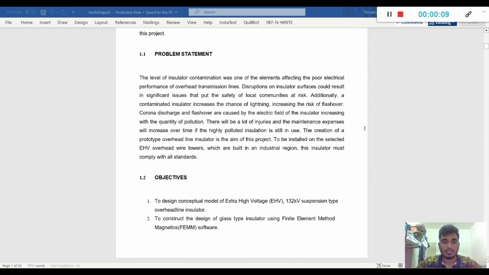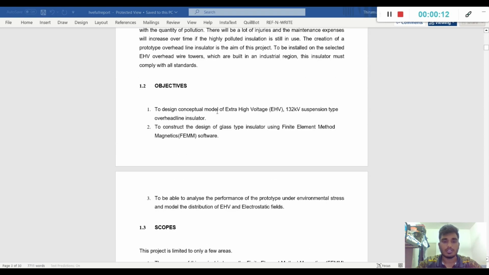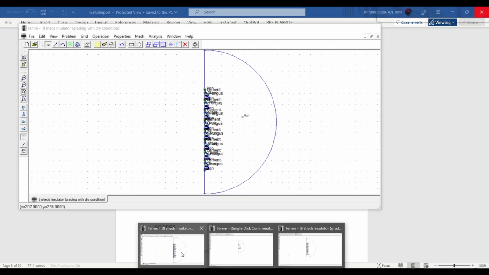For our project, we need to build a model of a 132 kilovolt suspension type overhead insulator. Our type of insulator is a glass type, and we are using finite element method magnetics, which is FEMM software, for the simulation purpose. So now I'm going to show the simulation.